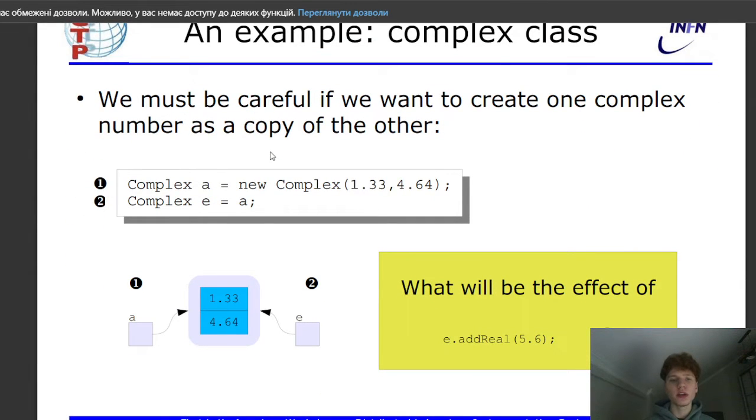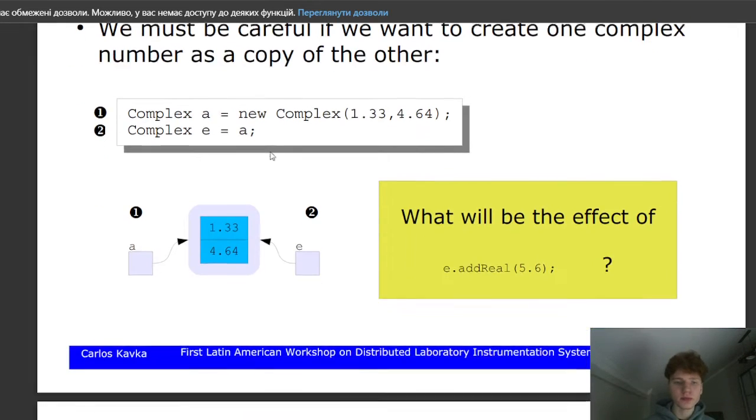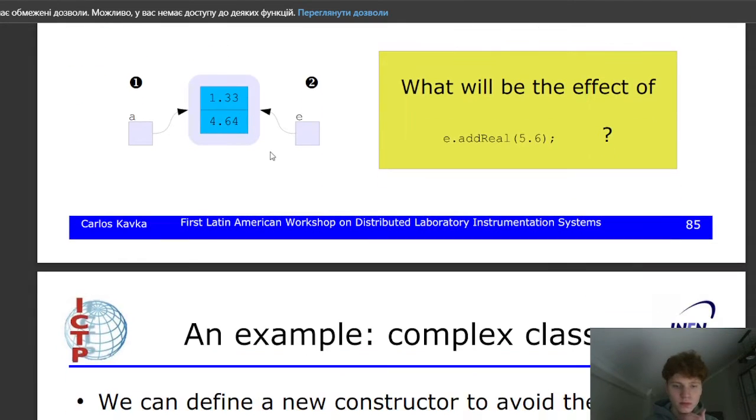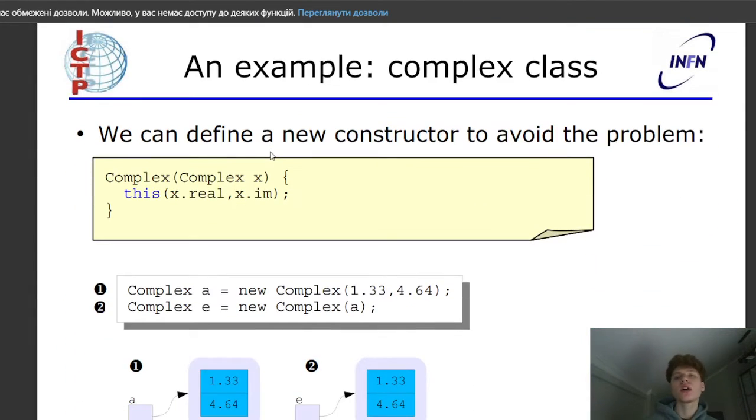We must be careful if we want to create one complex number as a copy of the other. We can define a new constructor to avoid the problem. Example.